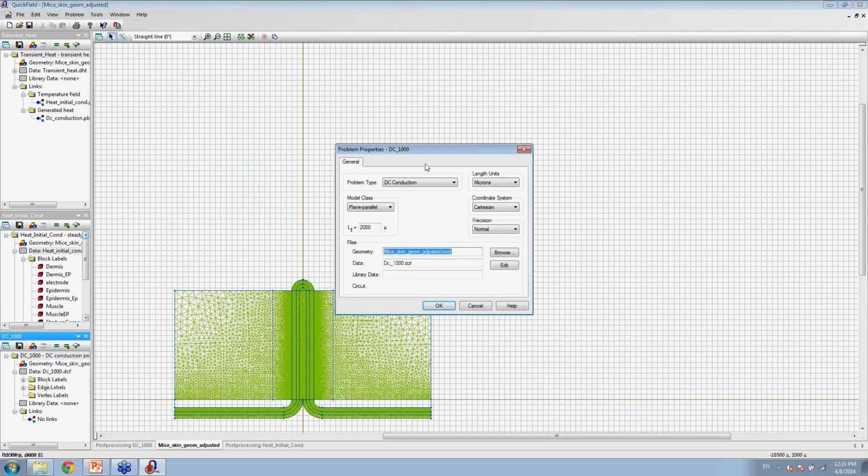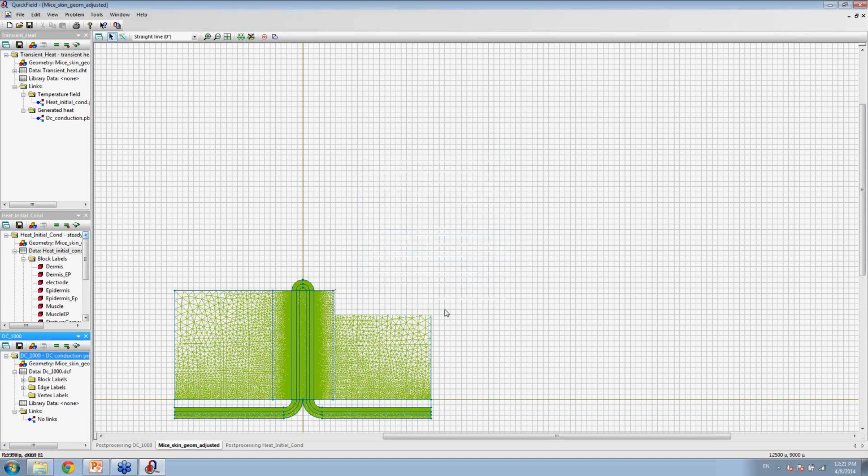And the problem properties are: this is a DC conduction model, plane plate with the depth of 2000 microns. So we can see here that the precision is normal, the coordinate system is Cartesian, and the file name is DC1000. We use the same geometry throughout all our three models, and in this case the geometry file is called geometry-adjusted.mod. So once we want to create a new model, this is how it looks. This is a simple DC conduction model.